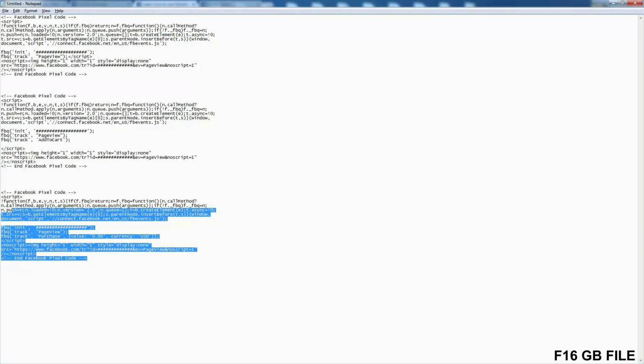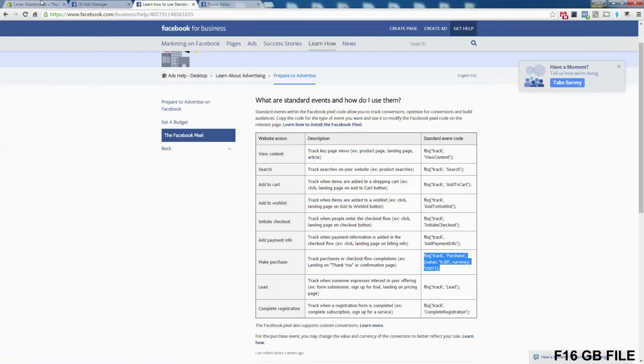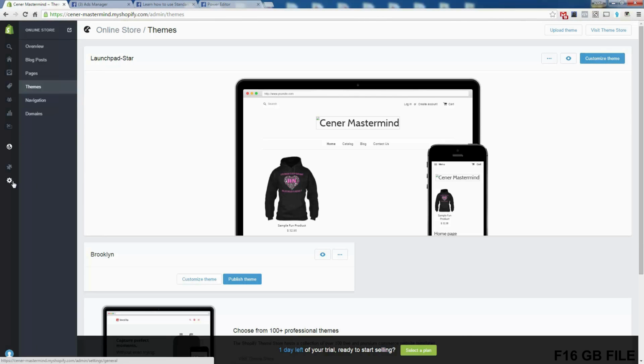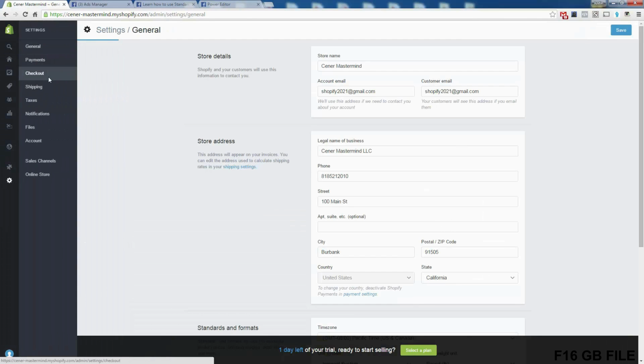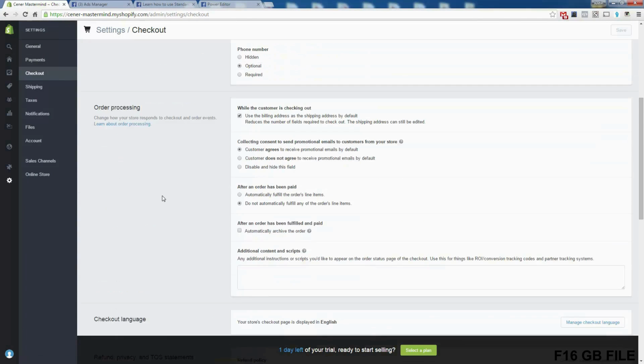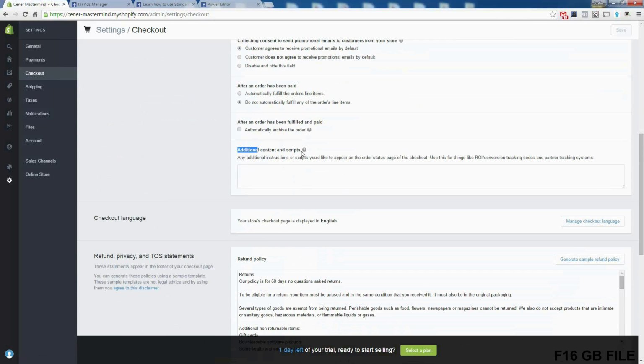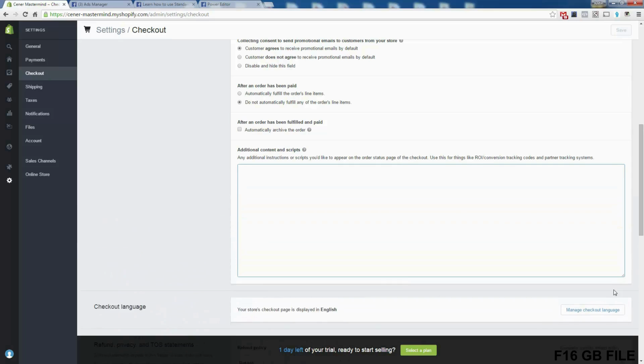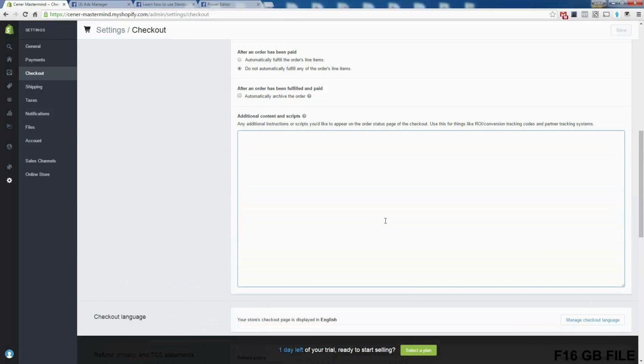So you're going to copy this entire snippet of code, and now you're going to go to your Shopify store and go into settings and then checkout. Scroll down a little bit, and you're going to find this additional content and scripts box. Whatever is in this box is what's going to get shown when a customer finishes checkout. Think of it as the thank you page or the order confirmation page. You want to be placing your purchase conversion pixel in this area.